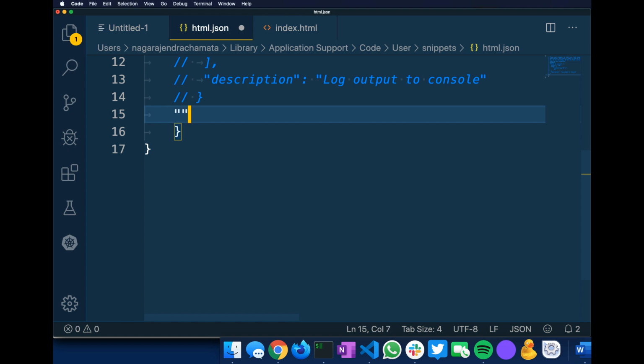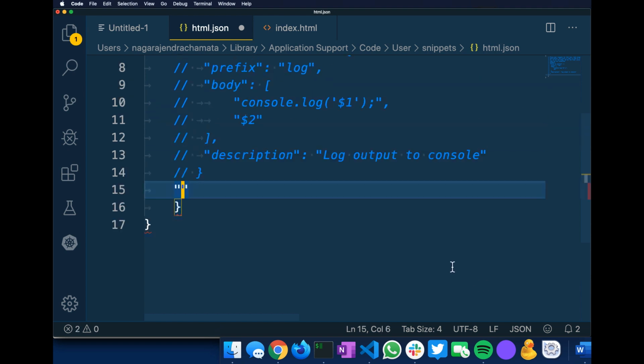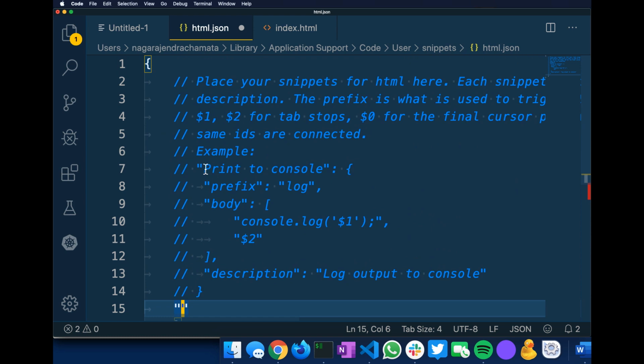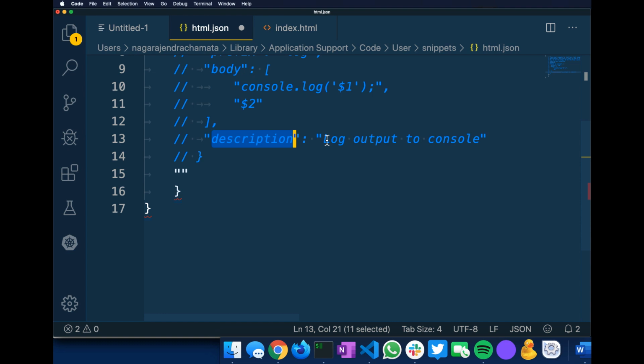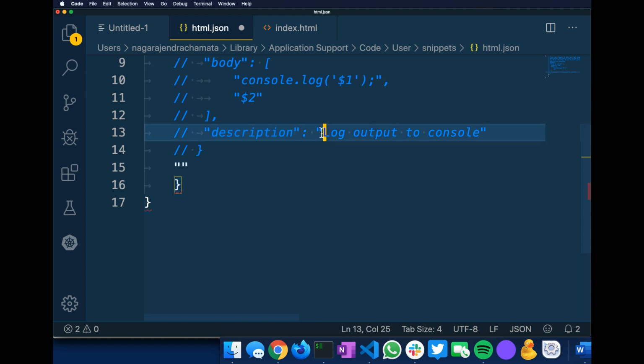The syntax looks similar to this, which will have the description of what your snippet is going to do, and the prefix is basically the command you will give for the snippet to appear in your file, and the body is the actual snippet, and description is similar to what it does. Go here and I'm creating an HTML default template.